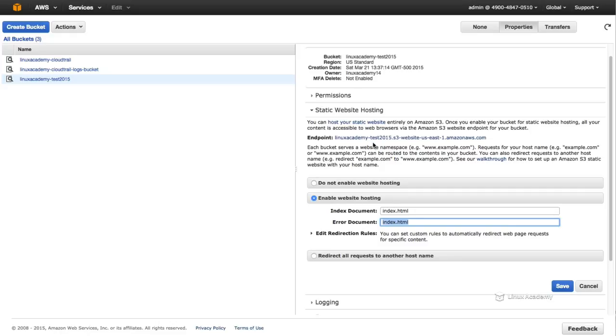Now, what I want you to do is pay attention here. This endpoint is different depending on the region in which you create your bucket. So you need to know how to determine this. You have Linux Academy Test 2015. That's our bucket name. Then you have S3-website. That'll always be the same. Then -US East 1. That's our region. That will vary based off of the region that we've created the bucket in. Then we have Amazon AWS.com. So let's go ahead and save this.